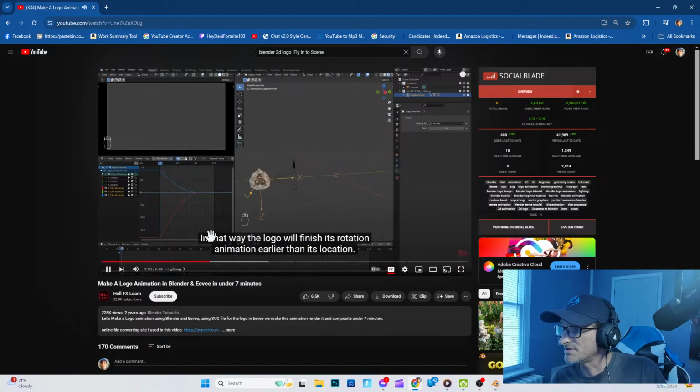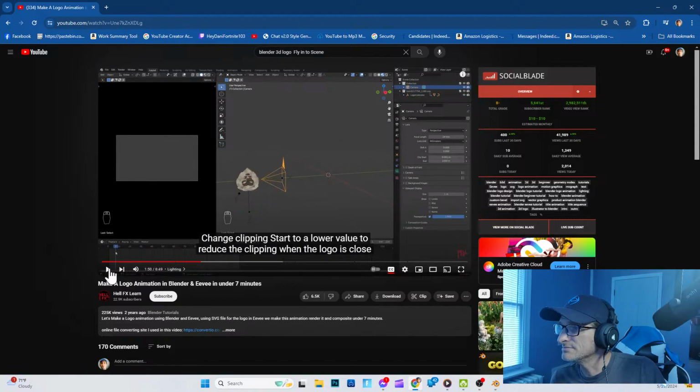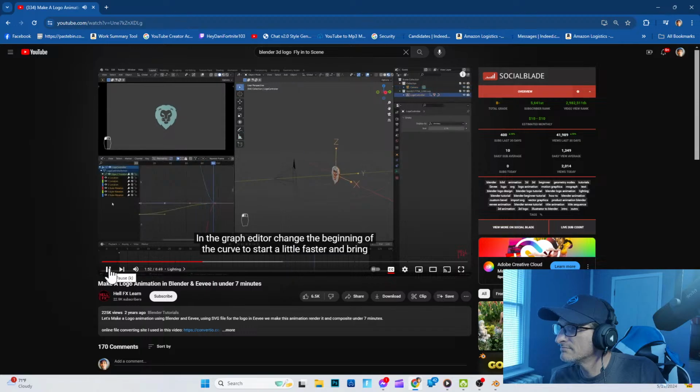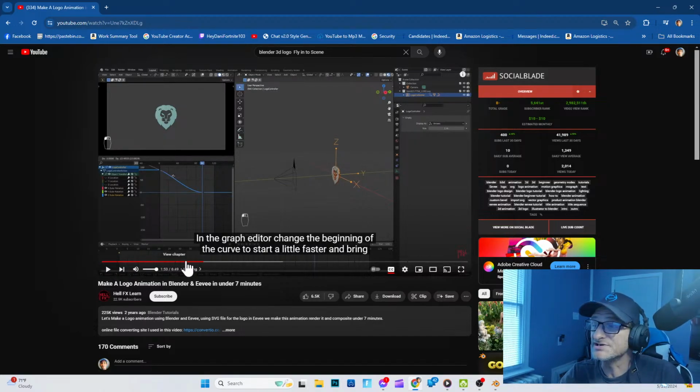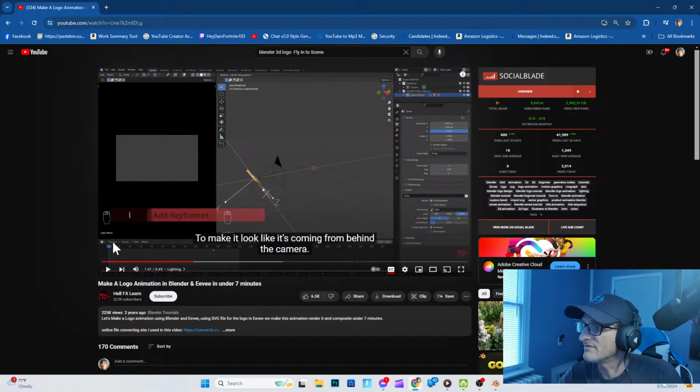Not doing all of that though. Way, the logo will finish its rotation. And how is he doing that though? No idea. Is close to the camera. In the graph editor, change. This is what gives me a headache. I have no idea what he's saying. Everything has a D in it. Rotate. And then they say go something about graphics and then doesn't say where that is.